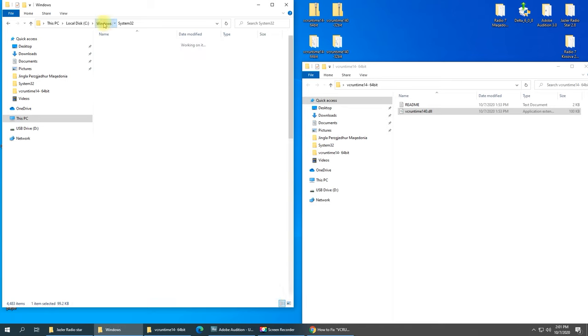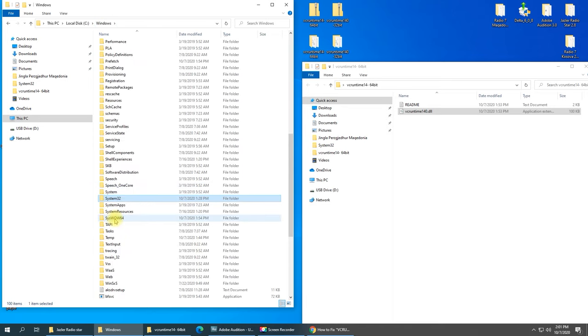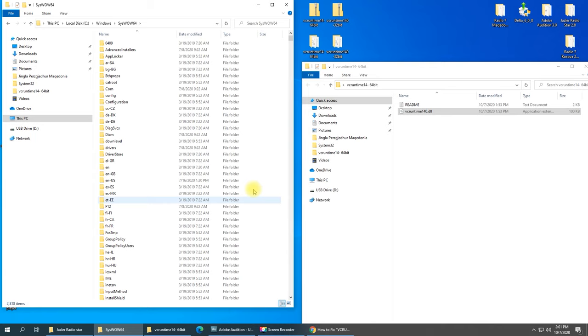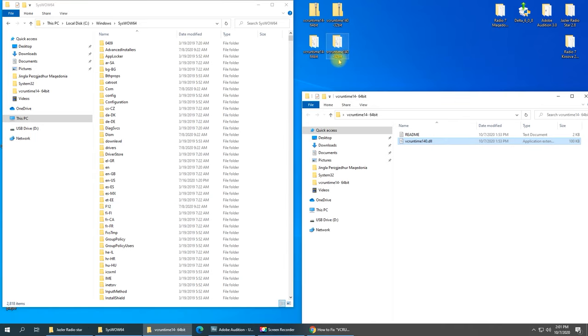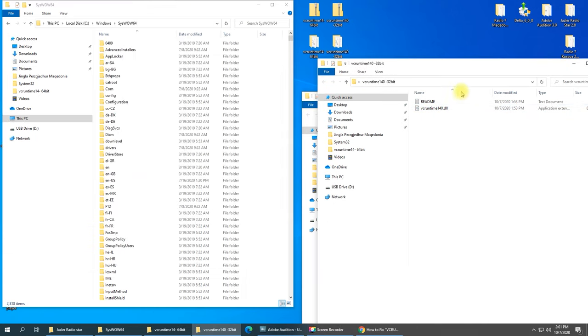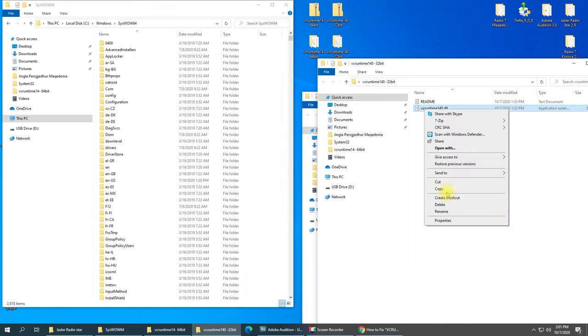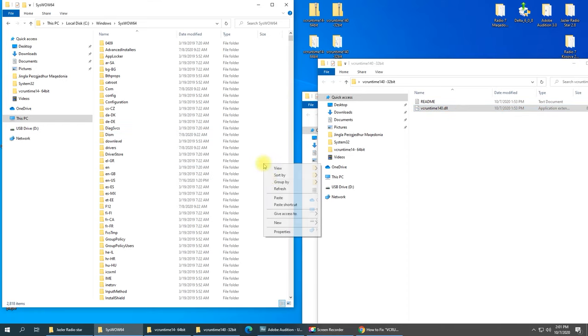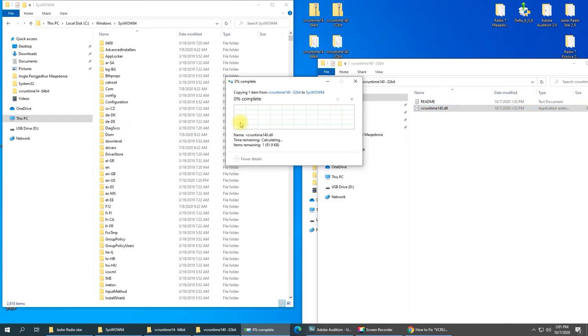And go back to Windows here, go to the SysWOW64 folder, and make sure you copy the 32-bit version here. Okay, double click it, copy, and right click here and paste it here. Okay, replace and click continue.